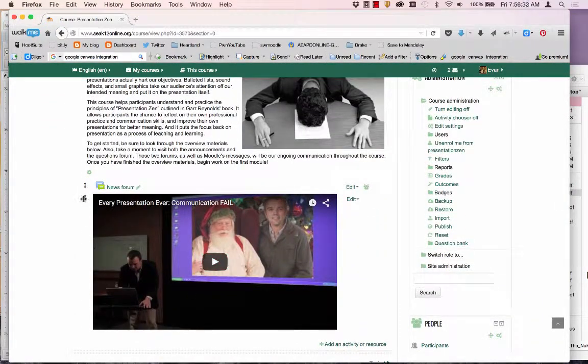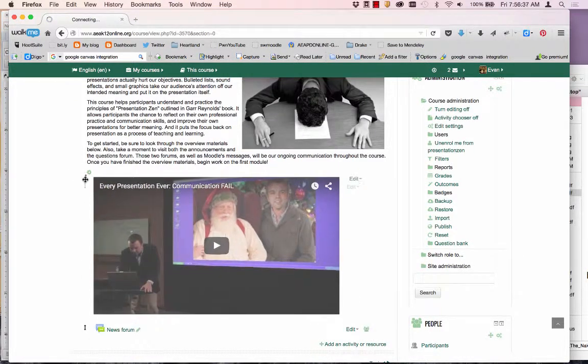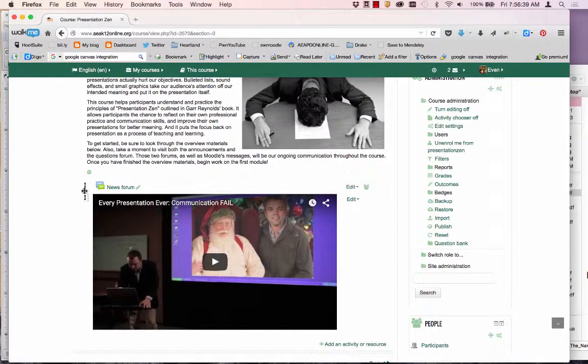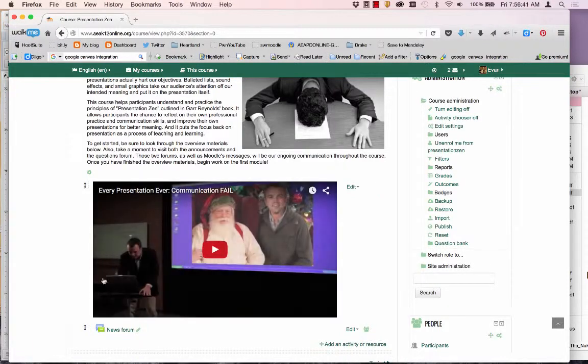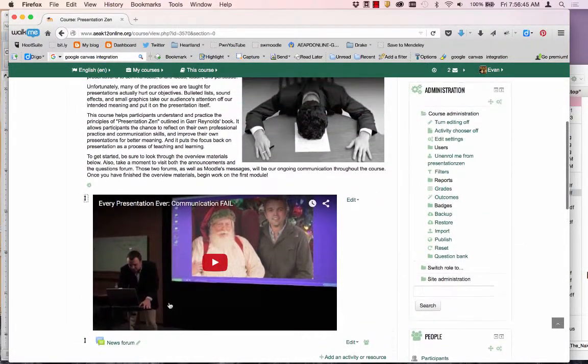All right, now you see how you've got it here. Once you put something in, you can actually drag it up and down if you'd like. The header will always stay at the top, but you can move these things up or down. I'll talk more about this news forum here in a little bit.